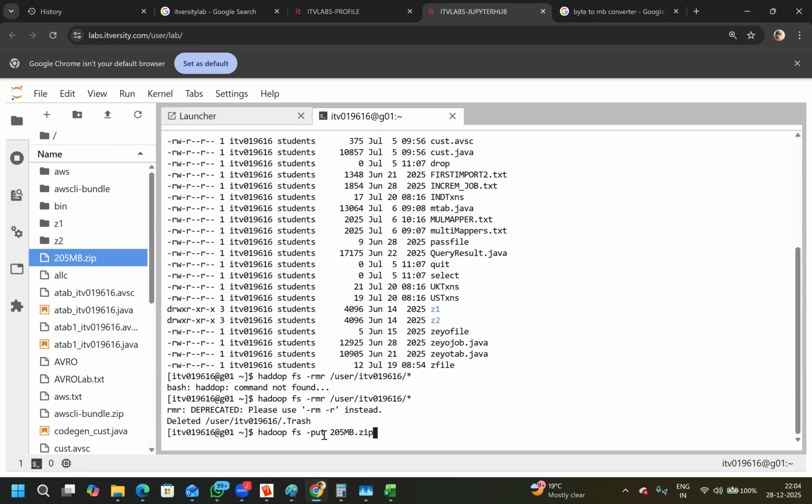Yes, sir, and we'll go into detail. There are Hadoop commands and Linux commands. I am just telling you how easy it is. Commands are easy, you can understand them by writing them. Put means put it inside. Enter. It will take some time.